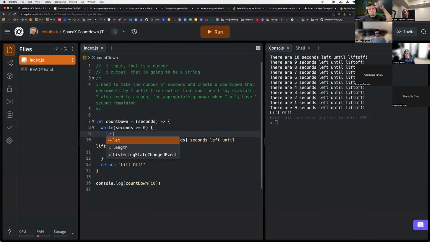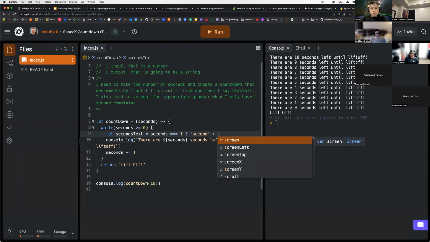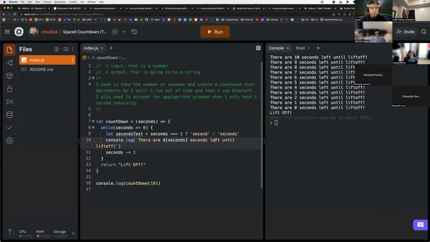So let's say let secondsText equal seconds triple equal to 1, if true, second, if false, seconds, right? And now I can take this and so let's go ahead and run this again. All right, there are 2 seconds left. There are 1 second left. Okay, so we solved part of it.